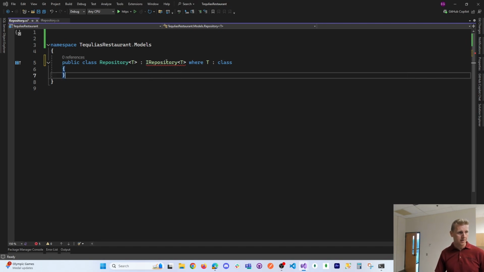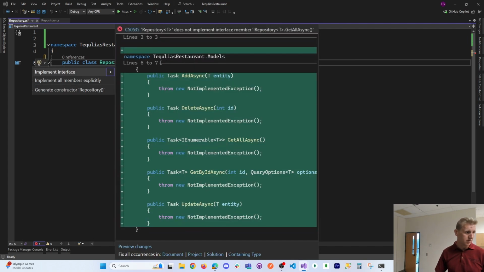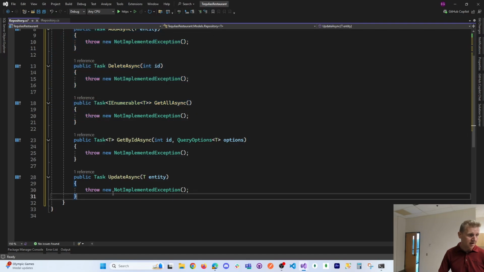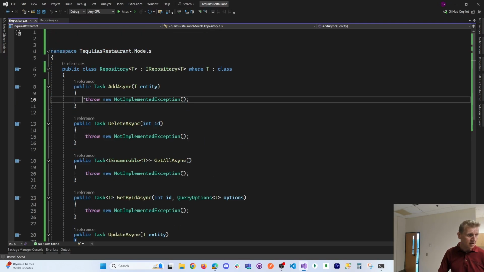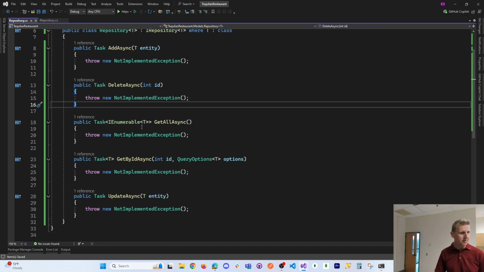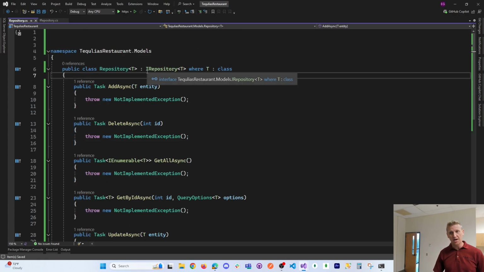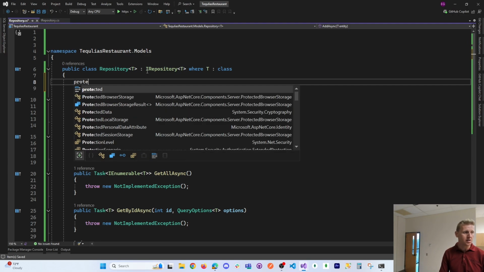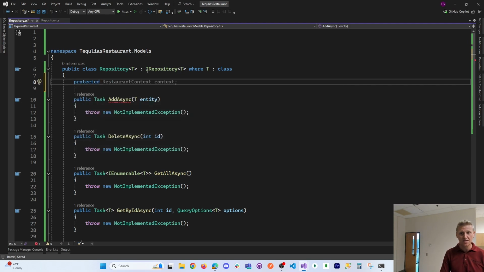Now we can implement the interface, which brings in our methods. Okay, even though our methods aren't coded out, this is where we're going to actually add an entity to our database, delete an entity from our database, and so on and so forth. Now let's bring in a couple properties here to our repository, and I'll explain these.